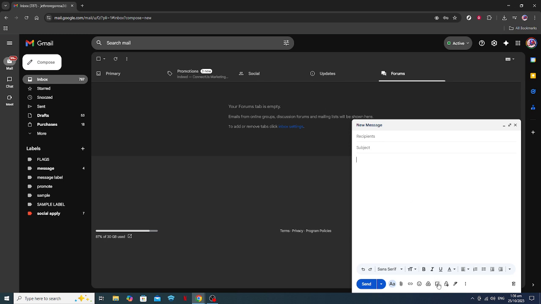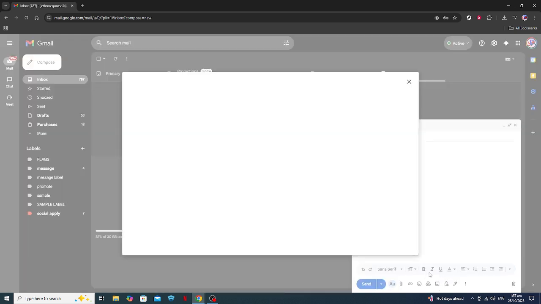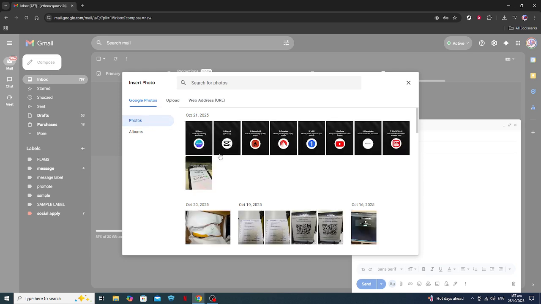Now let's find the attachment options. Take a look at the bottom row of icons located at the bottom of the composition window. Among these icons, you'll spot a small image icon that represents Insert Photo. Click on it, and this will bring up the Add an Image dialog box.